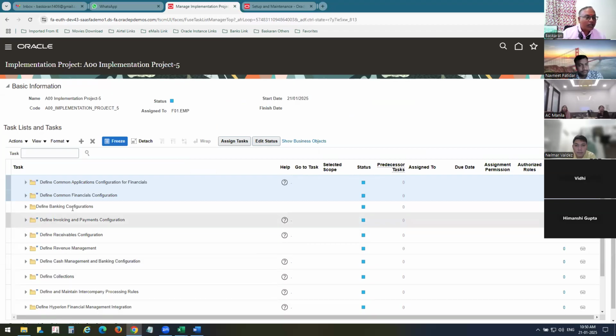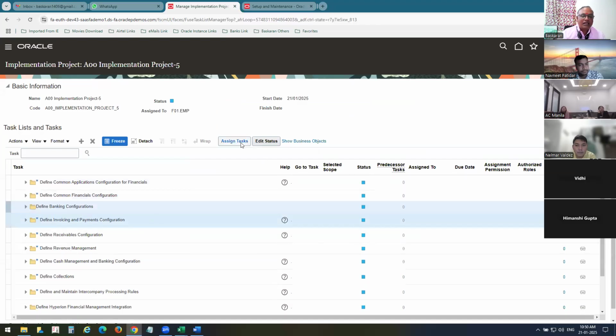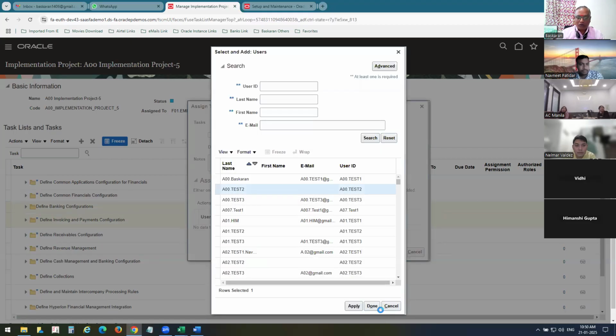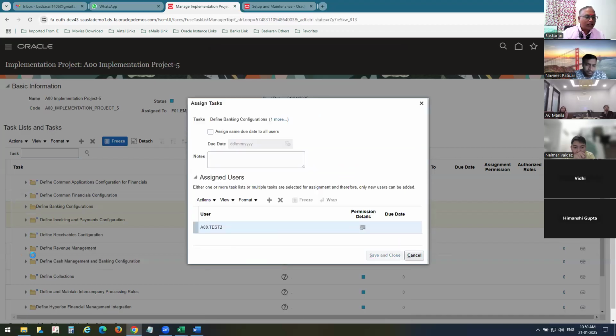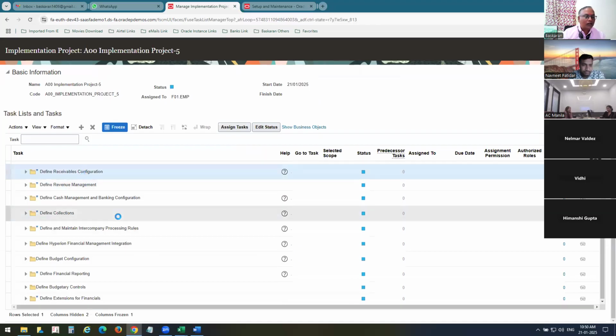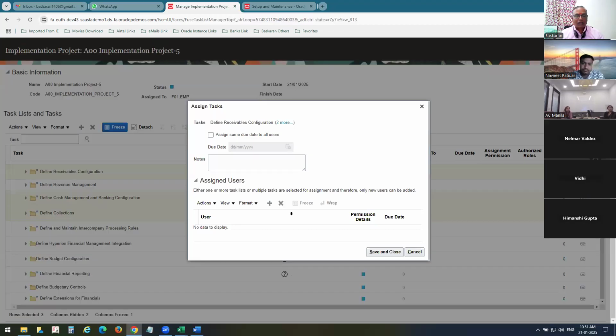Super. All right. So now I can go to bank invoicing AP. I will assign some user called test2. Raja, I'm just telling you normally how we will do. I don't want to give a due date and all. It's very, very useful in real time. The next one, I will move on to receivable setup. Receivable, cash management, collection, revenue, at the moment I don't want to do. For example, assign the task to test3.